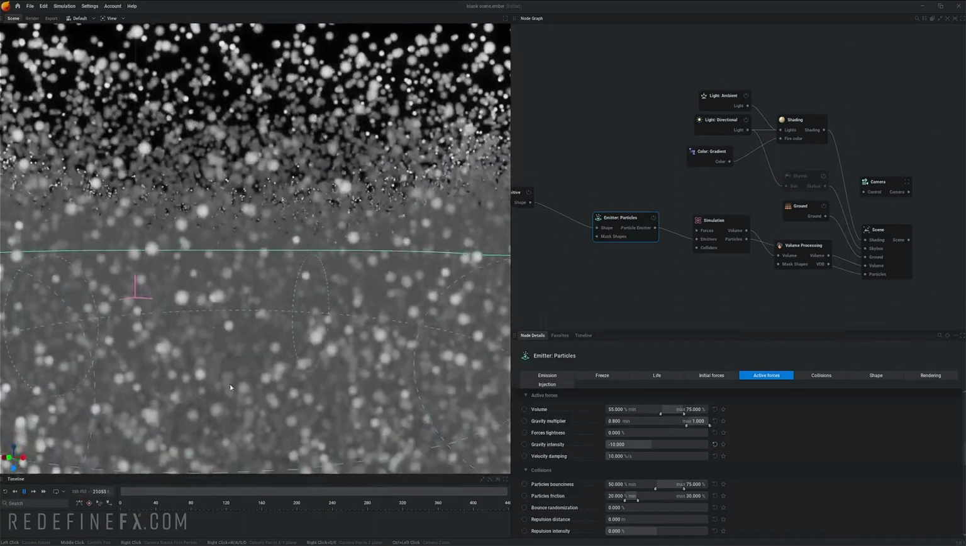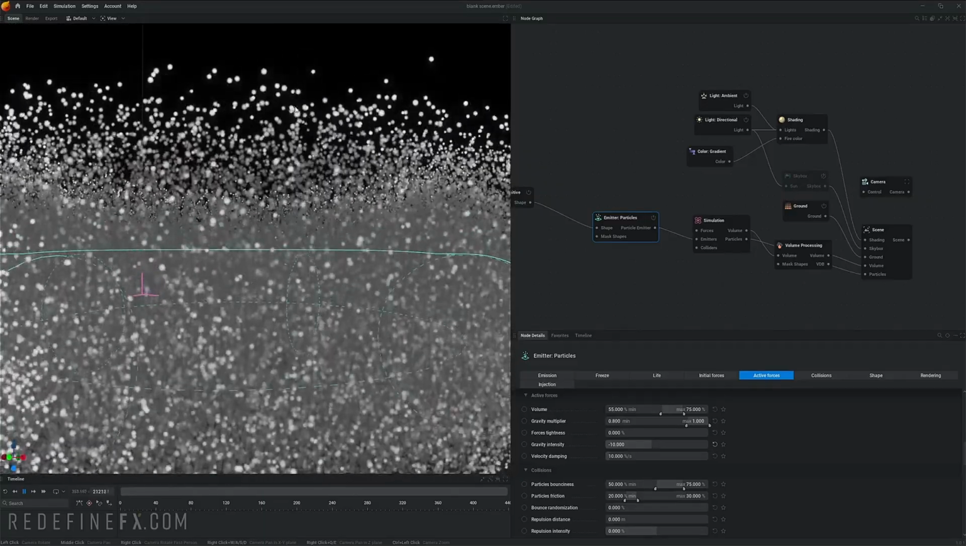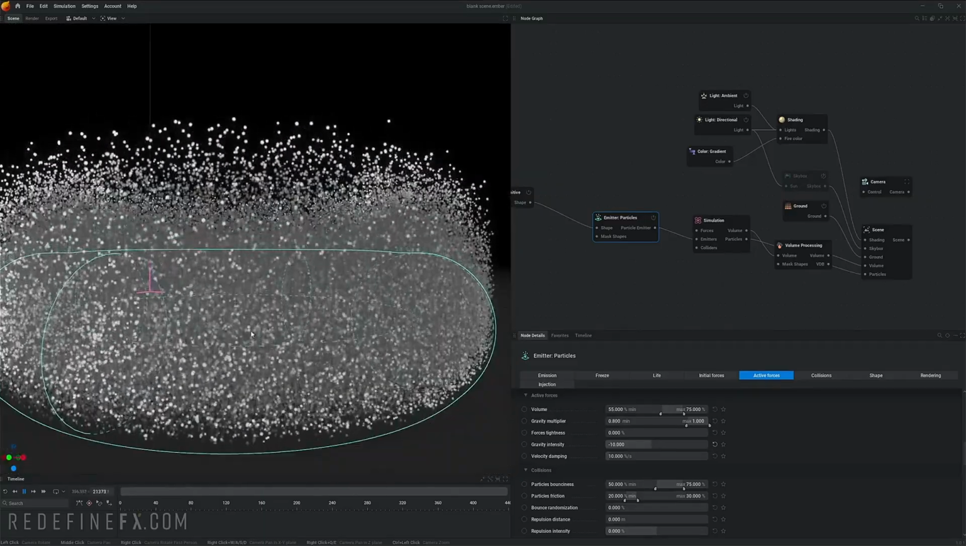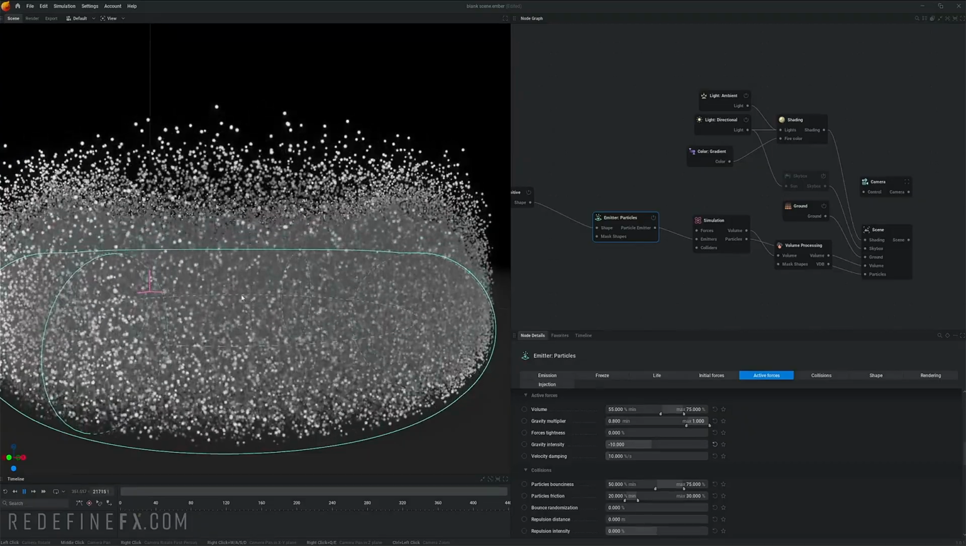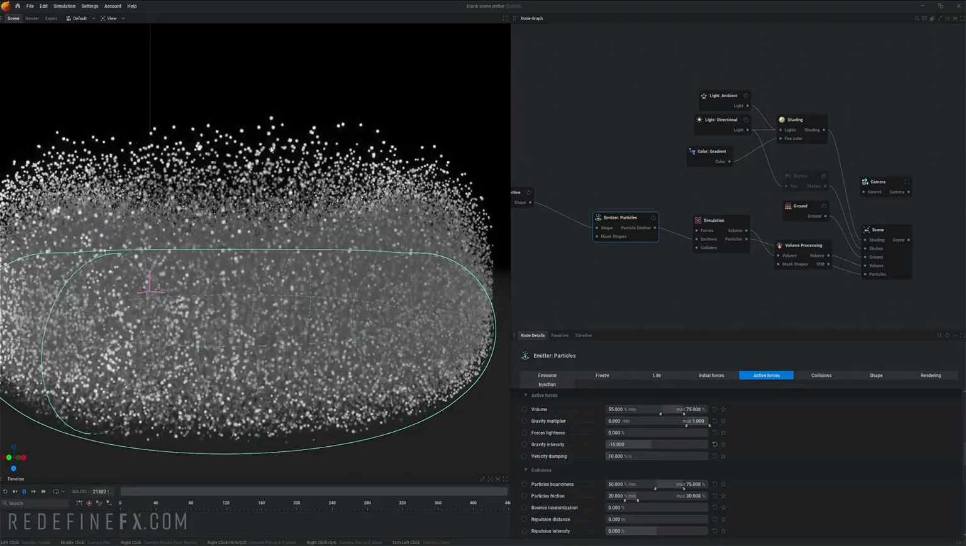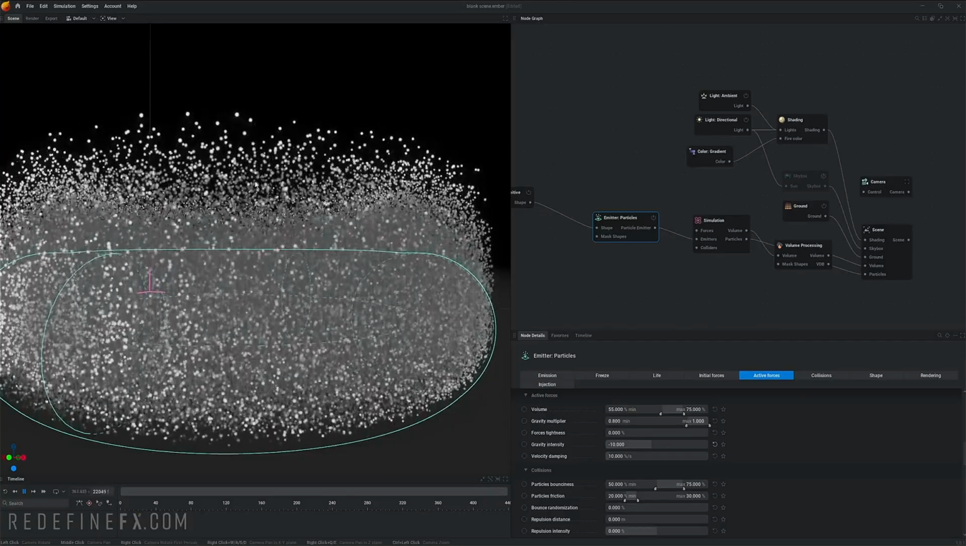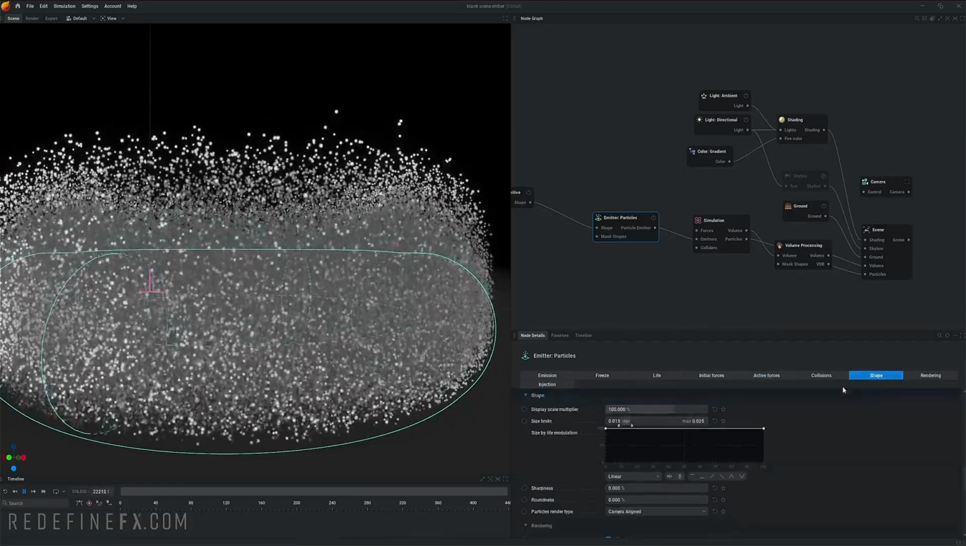Now if we focus on their shape, they remain the same size the whole time. They are born at a certain size and then they die at the exact same size. But what if we want them to be born out of nothing, slowly get bigger, maintain their size, and then get small and disappear before they die? Well, we can do that in the shape tab.